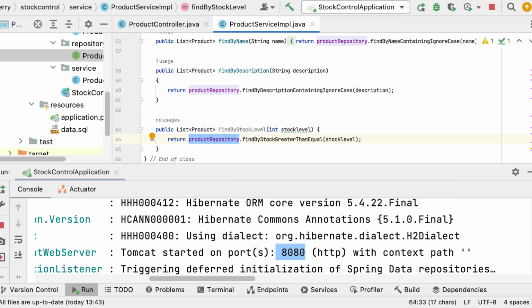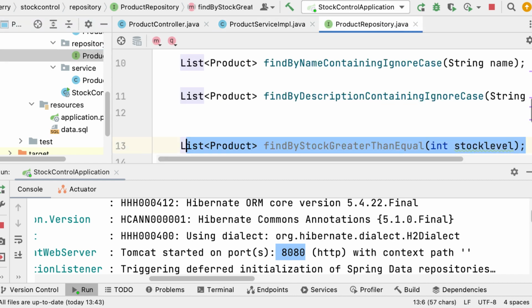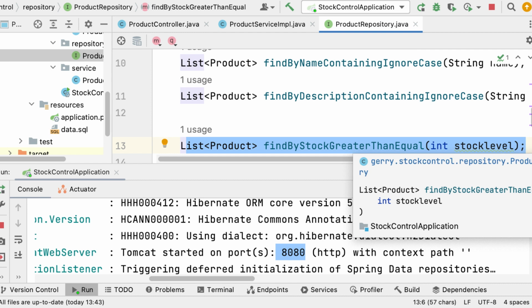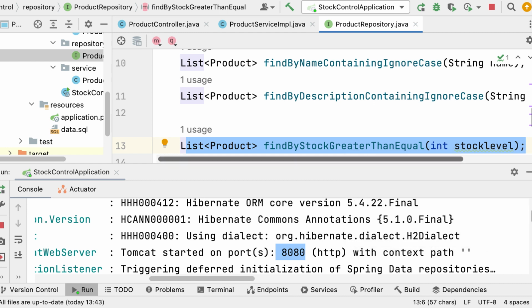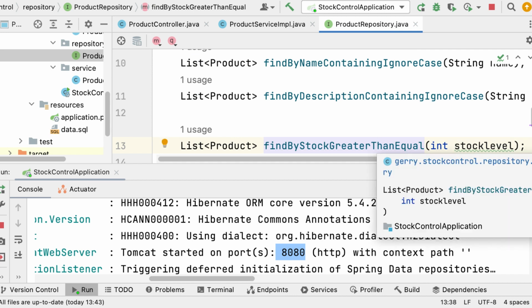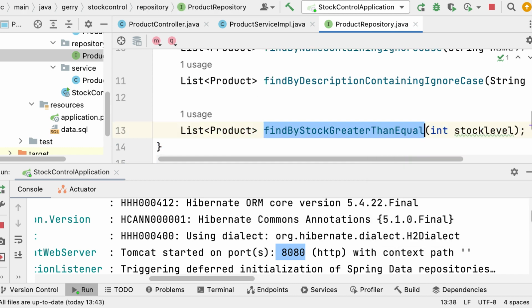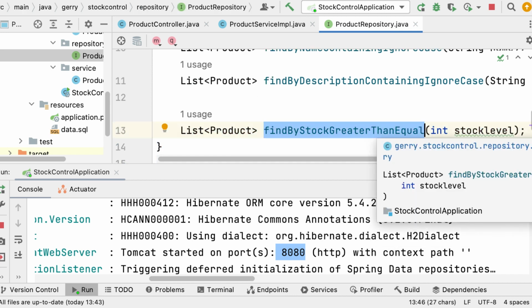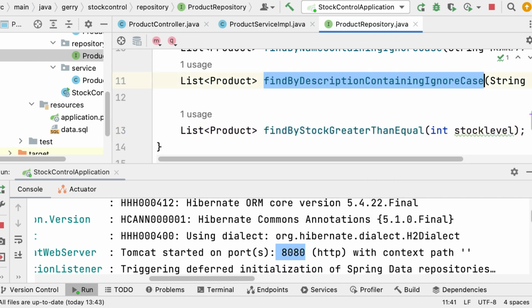Now we don't really need to do anything. When we look into the product repository, we didn't need to do anything here. We don't need to add any code to that. Normally we would, because this is just an interface. But the beauty of JPA is that it's going to do all of that work for us, the same as it did when it did the ignore case. We didn't write any code behind that.